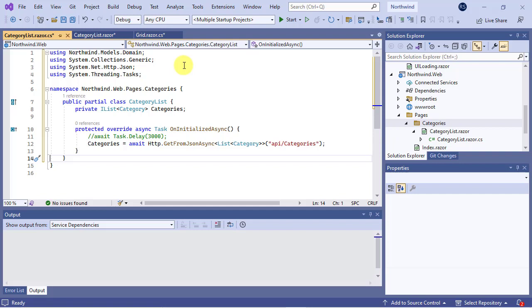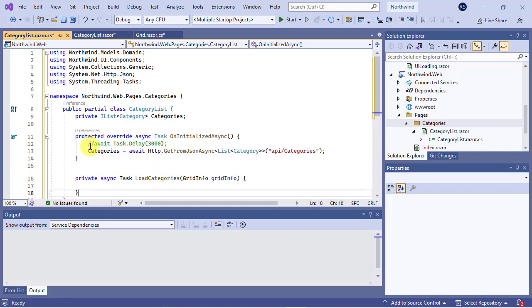Next, let's create a method named load categories with the following signature. And copy this statement to the new method. Then we need to link the event callback parameter in the grid to this method. So modify the grid tag as follows.